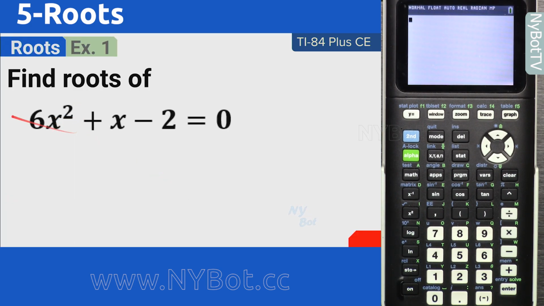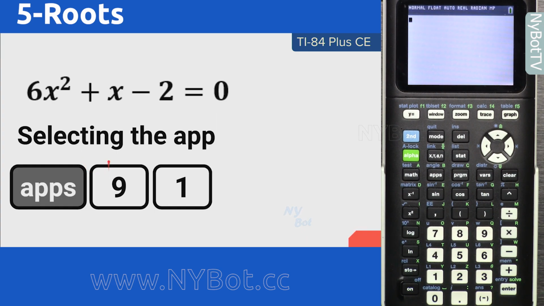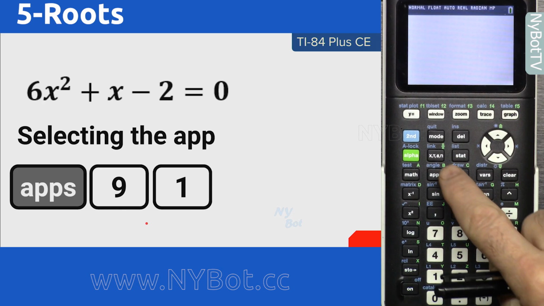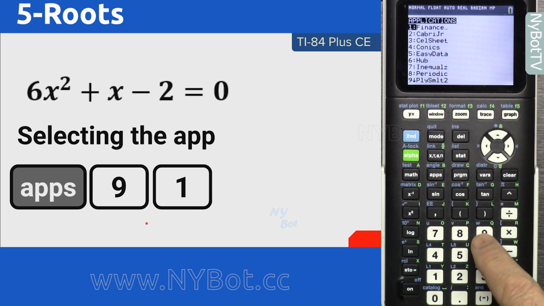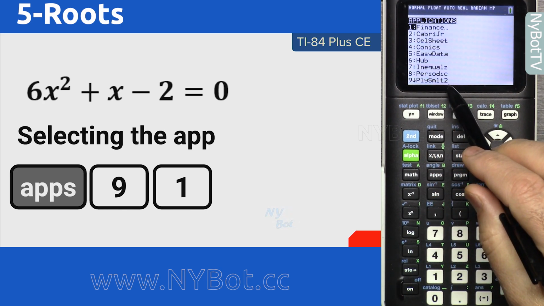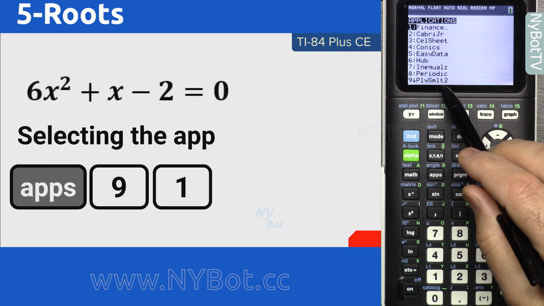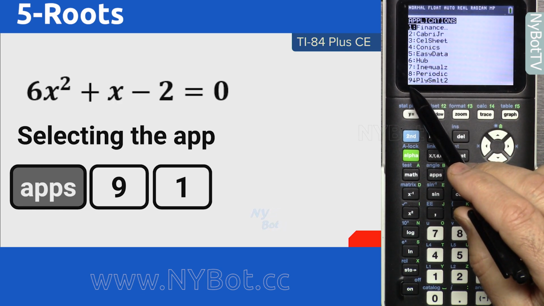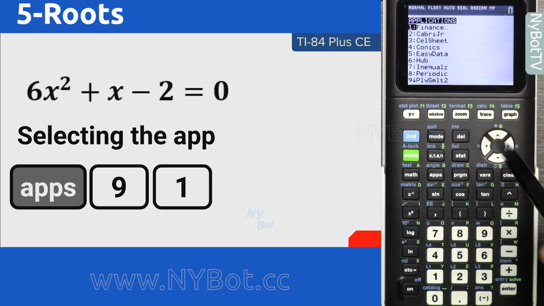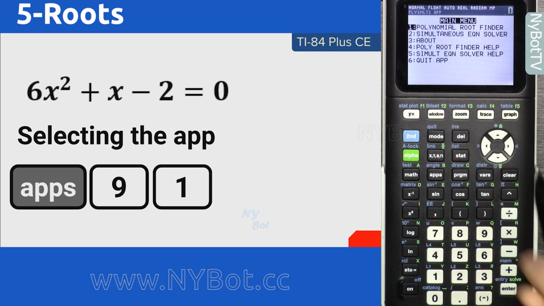We want to find the roots of this polynomial. Let's select up, follow this instruction on the screen, up, and then we select poly, and number 9, poly simultaneous 2, which is 9, and then 1.